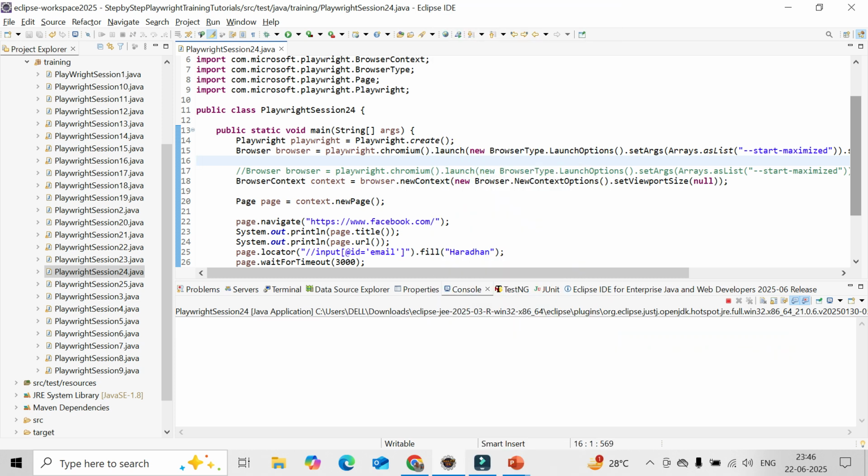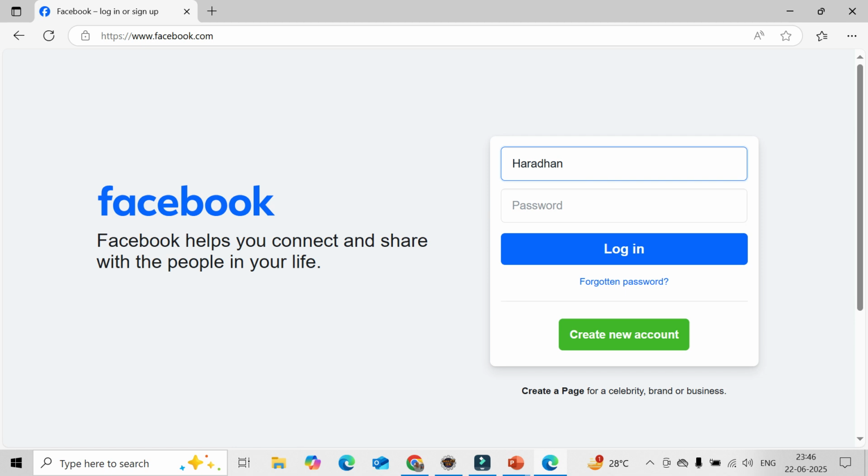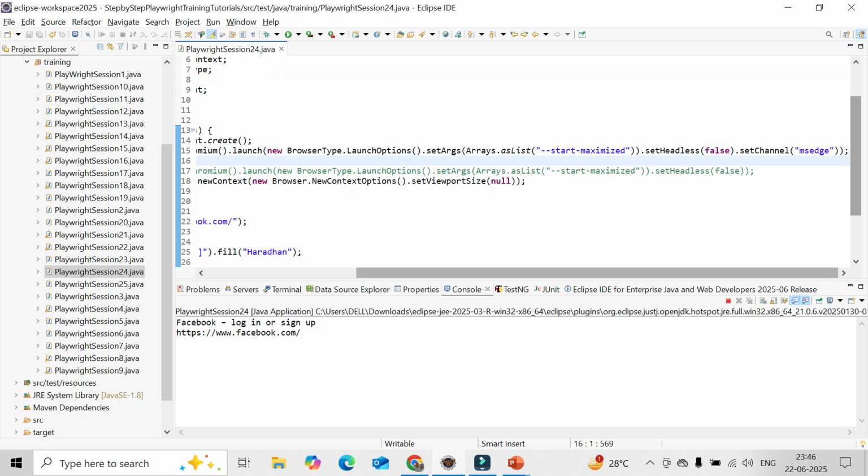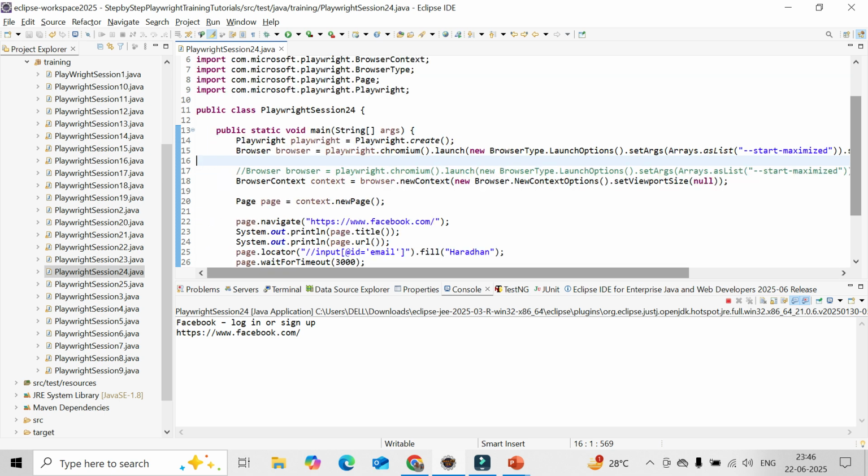So for all the Chromium based browsers, with this particular step followed, you can open it in 100% maximize view, and after that you can do any kind of operations. You can open any new page, or you can interact with any of the elements available. So my code is working perfectly fine for the MS Edge browser as well.